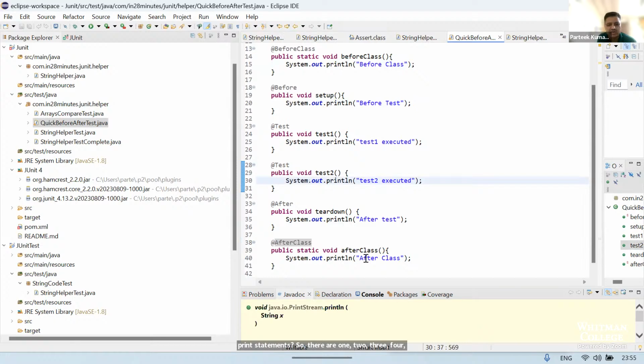Take your time. I'm waiting for your response in the chat box, to see what the output will be if I execute this code. Which statement will execute first? Can anybody tell me which statement will execute first? Okay, let's check the chat box. Before class and then after tests. Okay, can anybody give me the full sequence? If you can unmute, we can discuss it jointly. So, what is the first statement that will print?